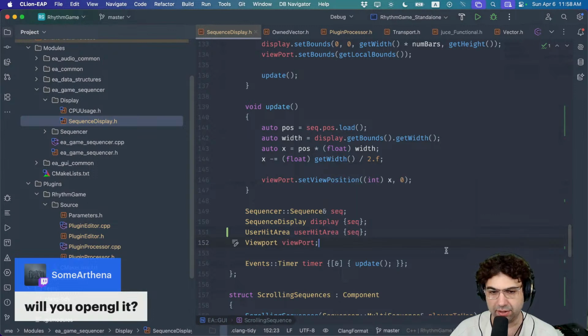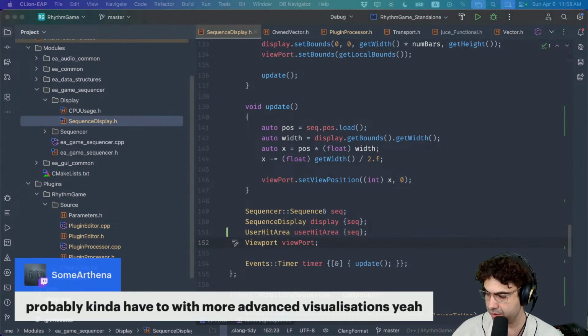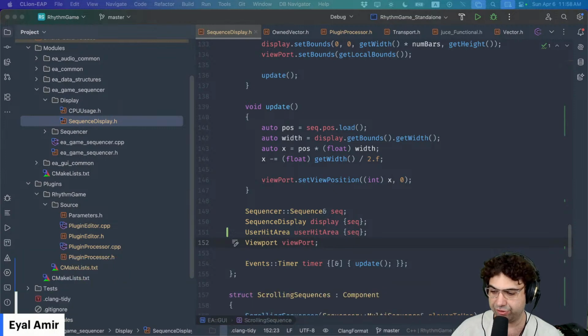So I wanted to start with JUCE because I wanted this to be sequencer based. There's a lot of sequencer stuff I want to put in there where the user actually impacts the sound. So probably kind of have to do with more advanced visualizations. Yeah, absolutely. So this is very likely where this would be going, with more serious graphics and stuff. But I wanted the sound and interaction stuff to get a bit of feel for it before I start to deal with the more advanced graphics.